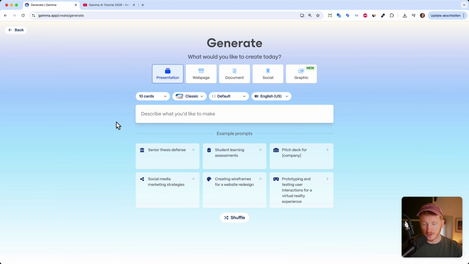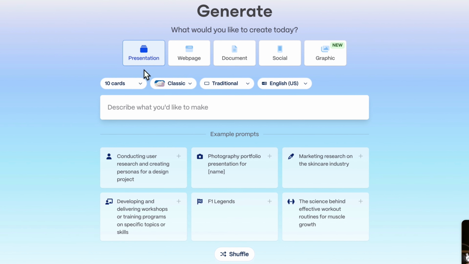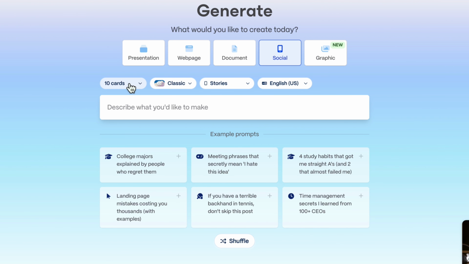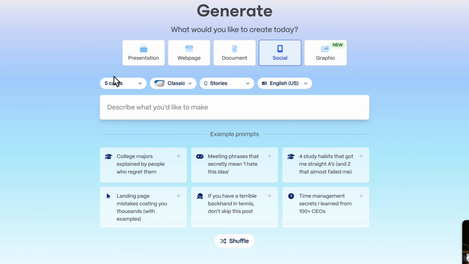Therefore, just click on generate, and then you land on this page, and here you can select what you want to create today. I already have videos about presentations and web pages on my channel, but today we want to look into the social media post with Gamma. Therefore, just select it, and down here you can select the amount of cards you want to create, or in our case, the amount of social media posts.